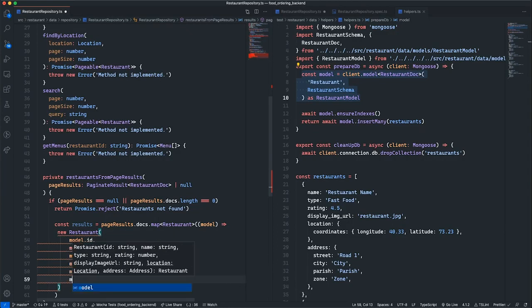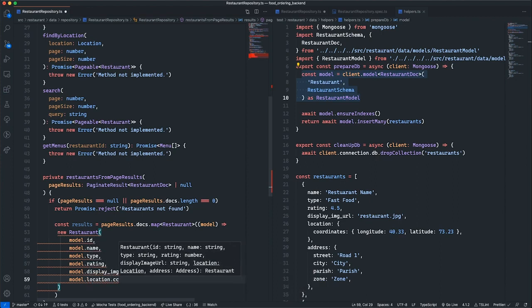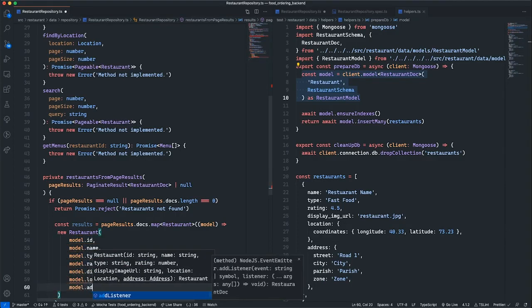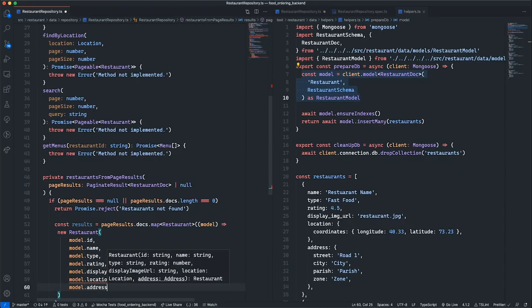for the location, model location coordinates, and for the address, model address.